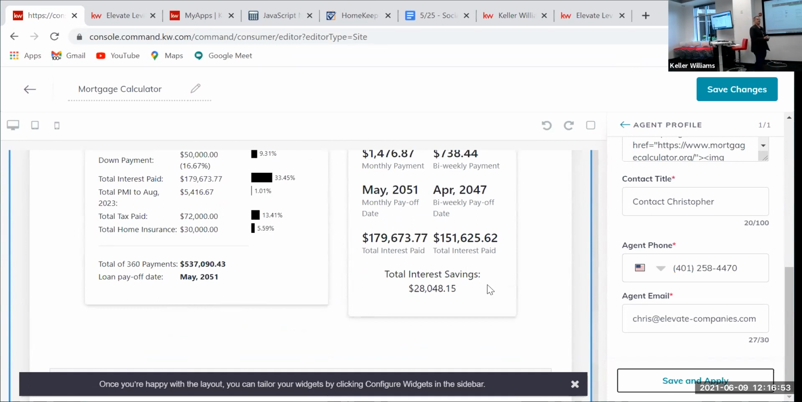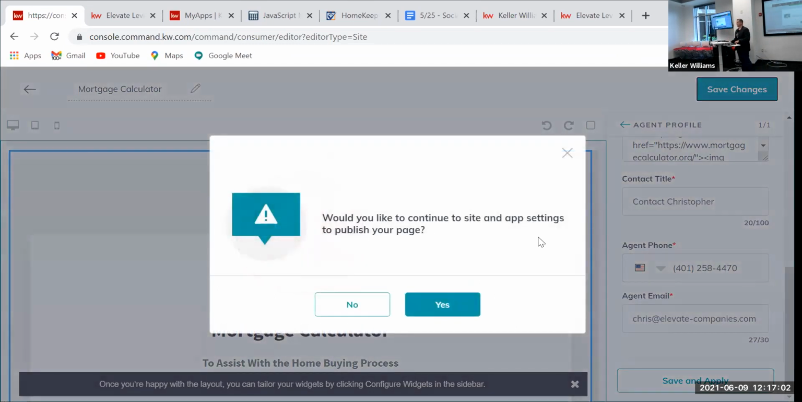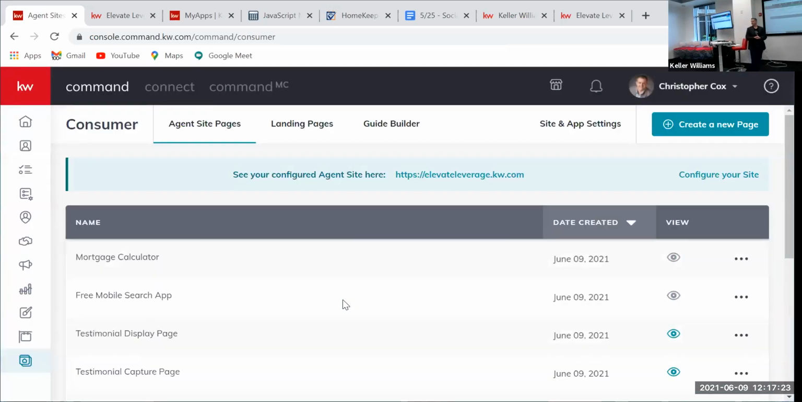Is that working for everybody so far? All right, awesome. We're going to save and apply. We're going to save changes. Would you like to publish this page? Again, for rapid fire purposes of the class, we're going to go right on to the next one, which is going to be a similar type process. We're going to take some other code from another website with another free widget that is available to all Keller Williams agents, currently free. Go ahead and hit no to that. That should bring us, again, right back to our agent site pages.